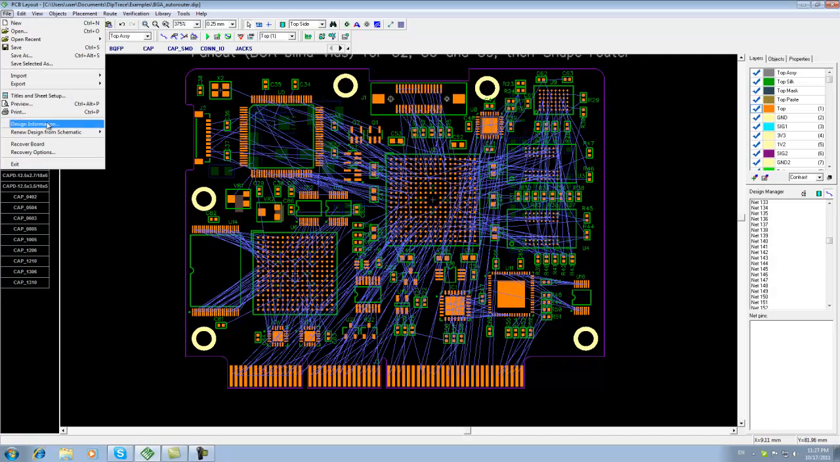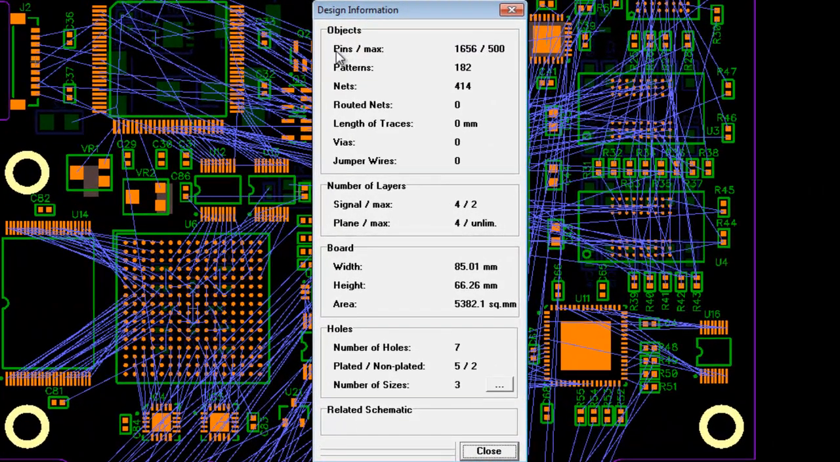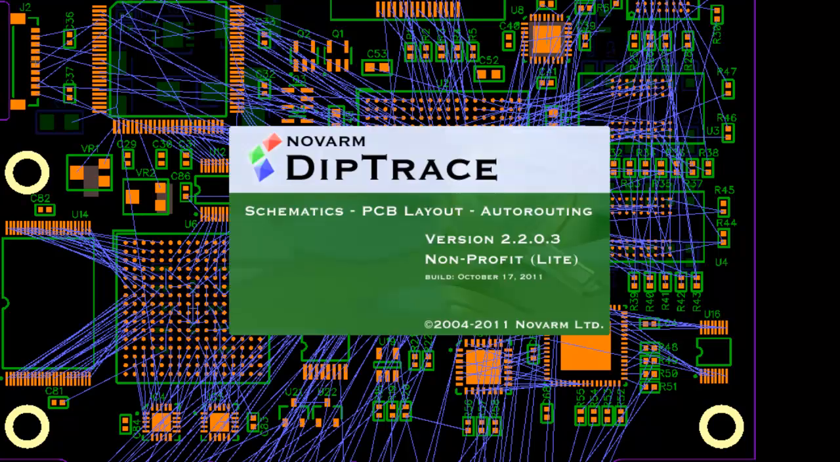Choose File, Design Information. Okay, you can see the number of pins here, number of patterns, number of nets, etc. Also the number of layers, signal layers and plane layers. Notice we have 4 real signal layers and maximum 2 layers by license. Why this? We can easily open boards of larger size, but we cannot add more layers and we cannot add more components with this license. You can see I have non-profit light, which is free.